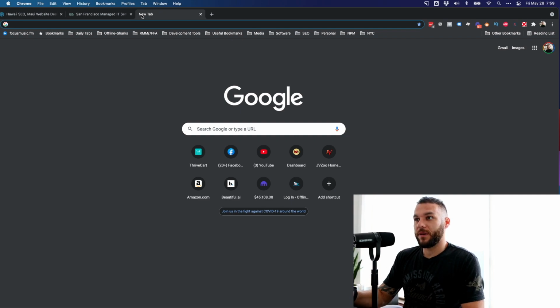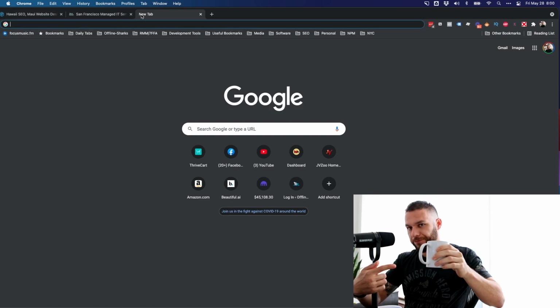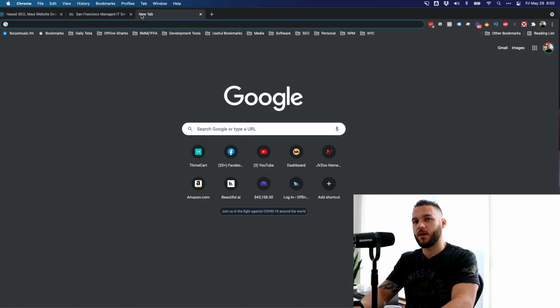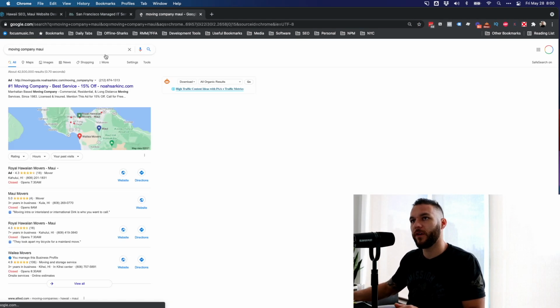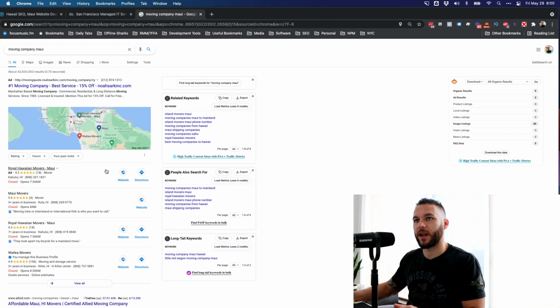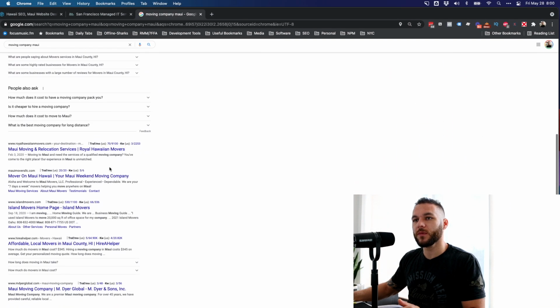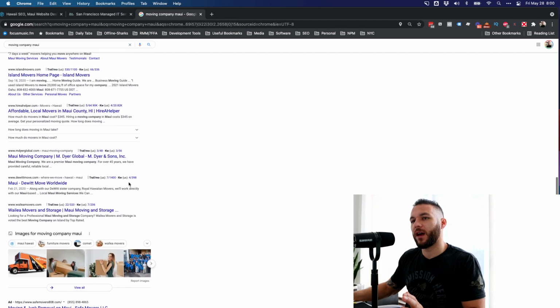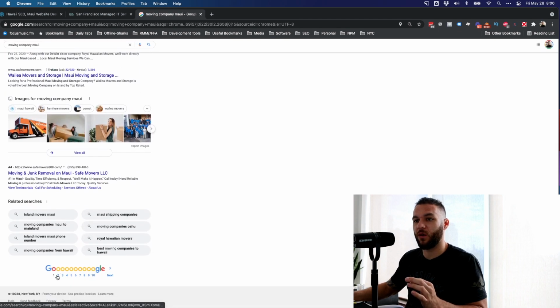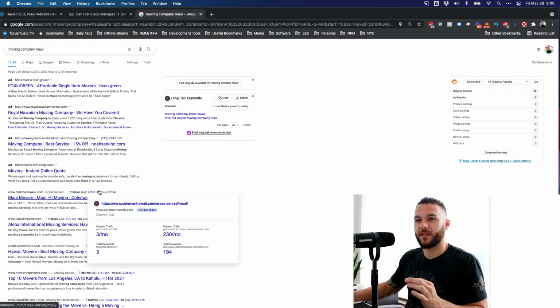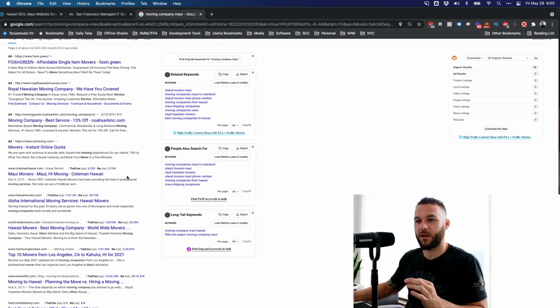So let's do a search here. Let's look for a moving company. So let me do a quick search here. I'm going to do a moving company. Maui is the keyword that I searched for. So I'm probably not going to take one of the businesses at the very top. I'm sure if I did, I could probably find some things wrong with their landing page, but I'm not going to, because I know that the ones who are not doing as good are maybe on the second page or are on the third page, right?